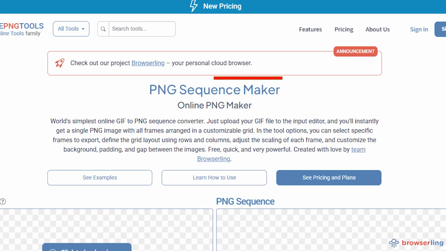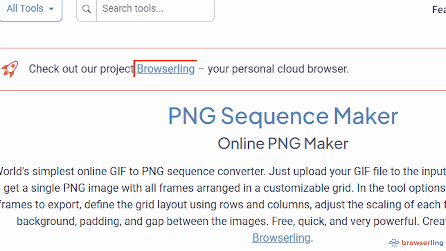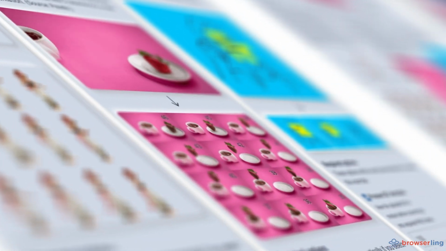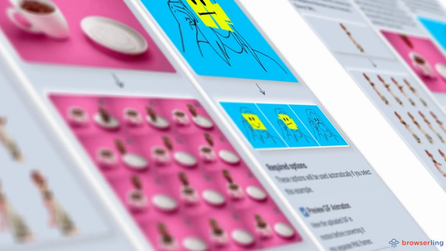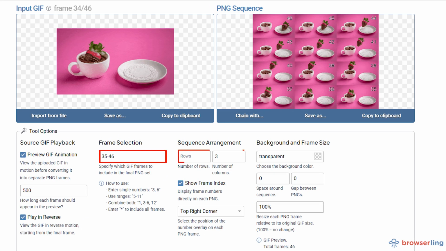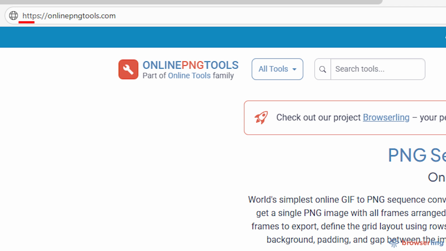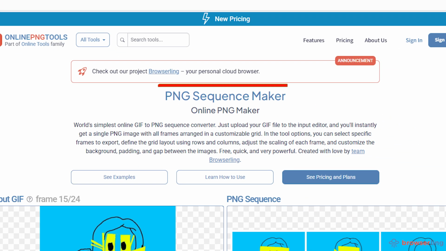Today we're exploring the PNG Sequence Maker, an amazing tool created by Browserling. This tool is perfect for analyzing animations frame by frame, extracting specific frames, or preparing sprite sheets. You can choose frames, set rows and columns, scale each frame, change the background, padding, and even preview the GIF in motion before converting. To reach the tool, open your browser, search onlinepngtools.com, and head straight to PNG Sequence Maker.